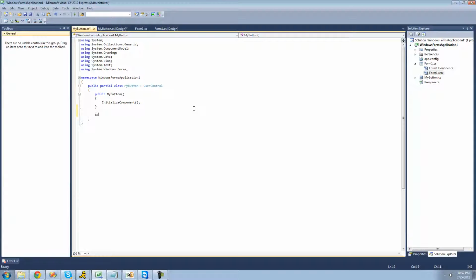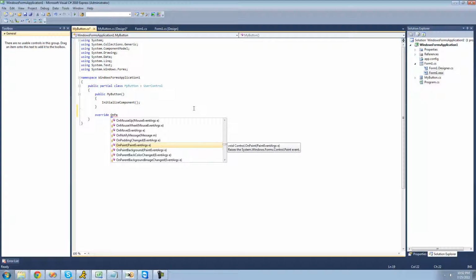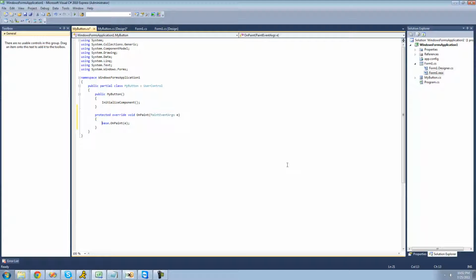So we're just going to type out here override, and then OnPaint is the method that we'll be overriding. And then in your IntelliSense right there, it says OnPaint, and then you can just click Enter, and it'll type everything out for you. And as you can see, it's protected, meaning that only people inheriting it will be able to see it, and obviously in the same class.